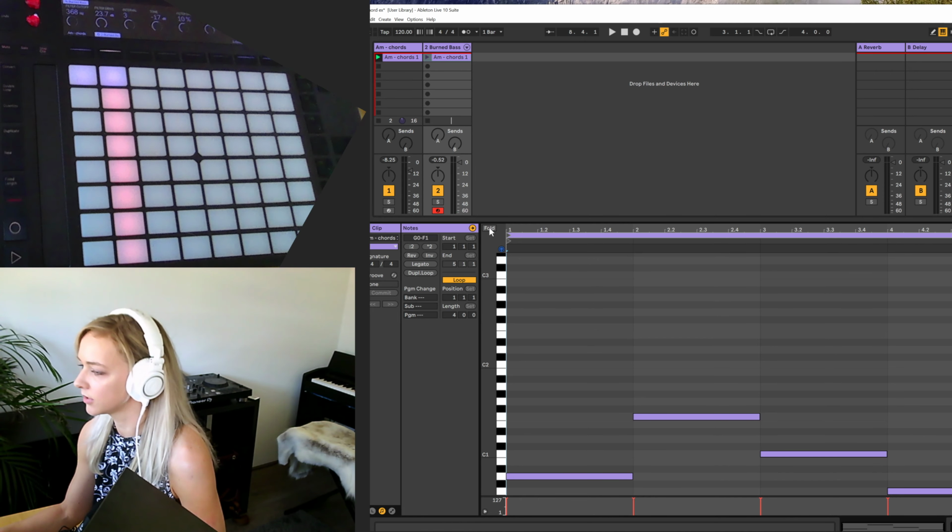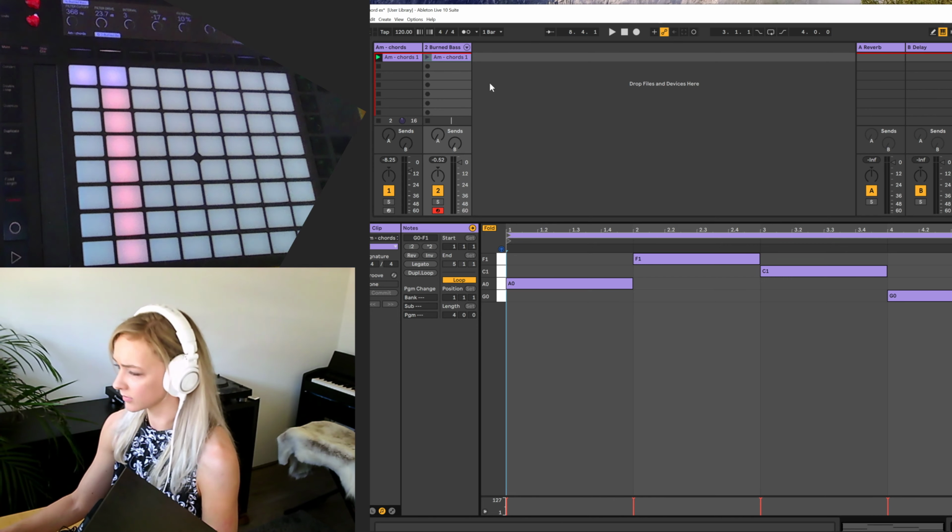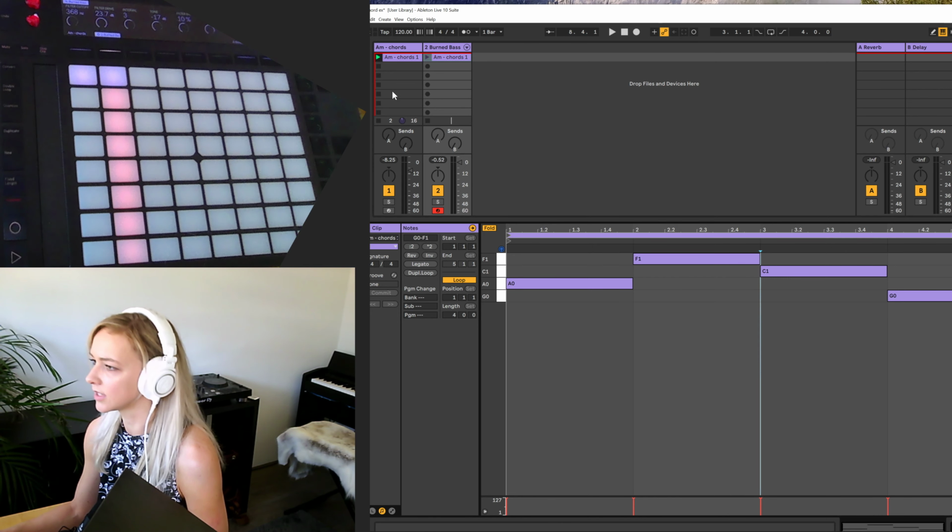So let's fold that again. See here, it's from G0 to F1. So that's a much better range for where your bass instrument should be. And we can see what that sounds like.